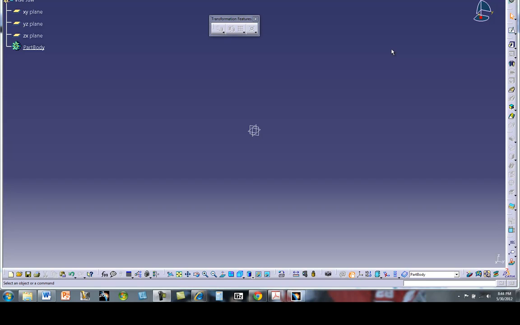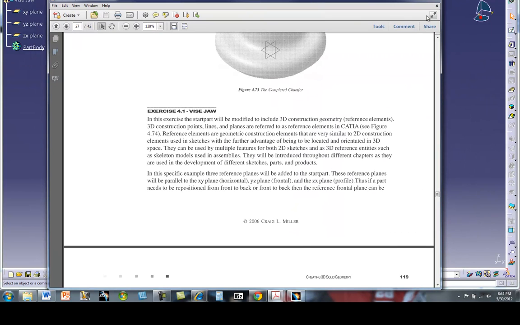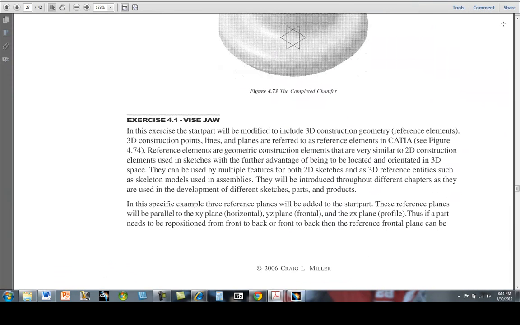What I'm going to talk about right now is the exercise on the vice jaw. Exercise 4.1, and let's just take a look at it.